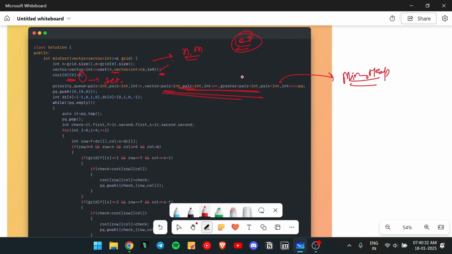and the queue stores first. We have to store cost, and we have to store row comma column. So this is our priority queue for storing all values. And now here we have pq dot push. This pq dot push the starting cell of 0 comma 0, and their cost is 0. Here 0 comma 0 and 0. So these are our possible values to push.